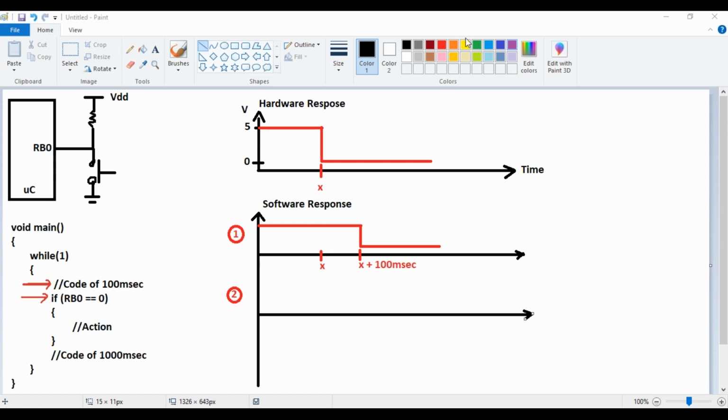So coming to scenario number 2 here. Initially, I haven't pressed any switch. So the switch is not pressed yet, and I will be reading a 1 at the pin of the microcontroller. Now at the time X, the user has pressed the switch. This is time X at which the user has pressed the switch.